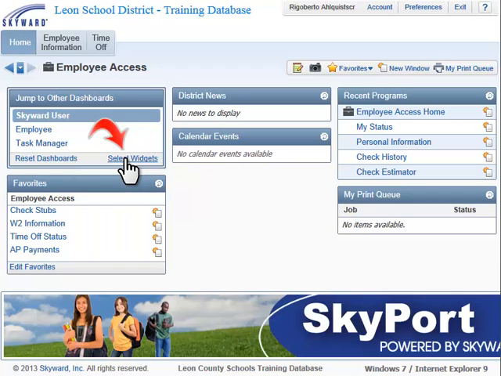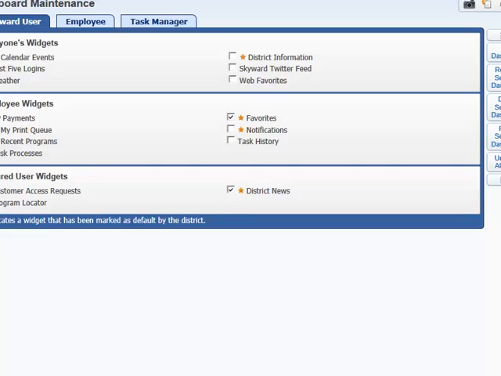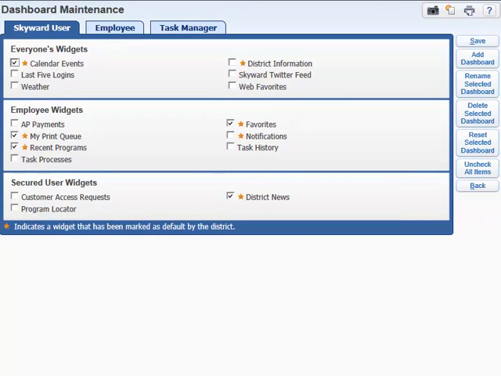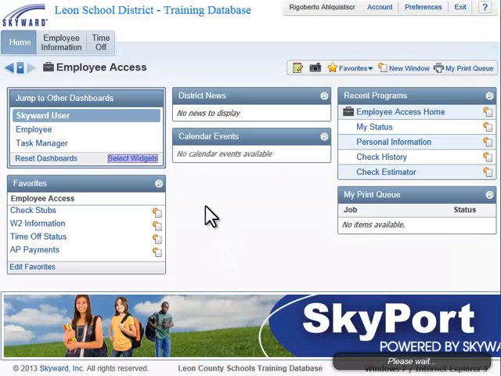Let's go ahead and take a look at the widget options here. Once we select our widgets, it'll open up another screen. That screen will allow us to go in and modify any of the particular widgets that we want to see. So we have currently selected our calendars, the print queue, the programs, favorite, and district news. If I don't want those on there, I can turn them off here. Or if I would like to have additional ones, I could go in and bring those up by clicking on those. And then when I hit save here on the top right, it will add those widgets to my screen.